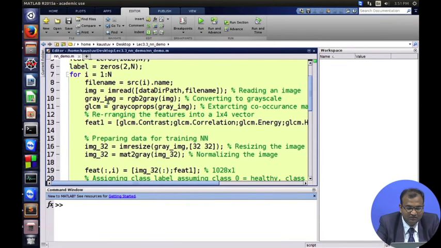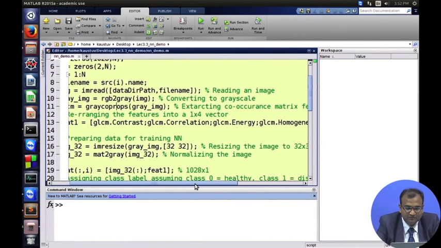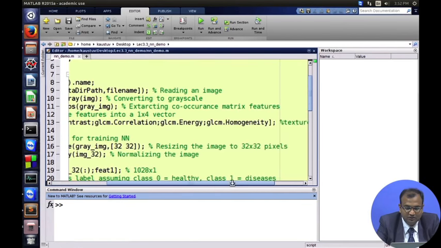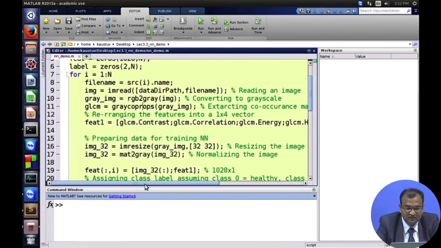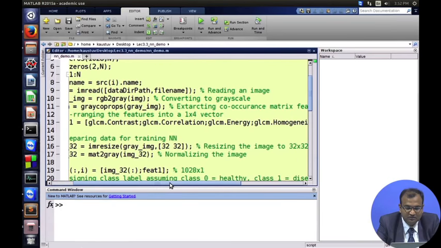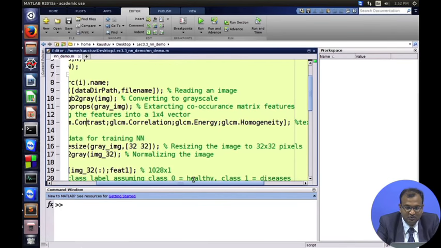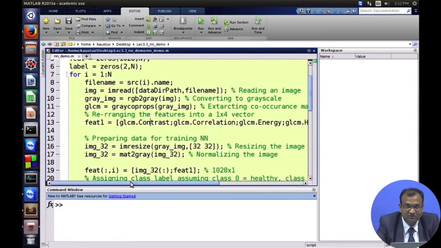So what I do is I read one of these images, convert it to a grayscale image, and from there I find certain co-occurrence matrix properties. We compute a grayscale co-occurrence matrix of these features, and then find the contrast of that co-occurrence matrix, the correlation, homogeneity, and these kinds of factors.